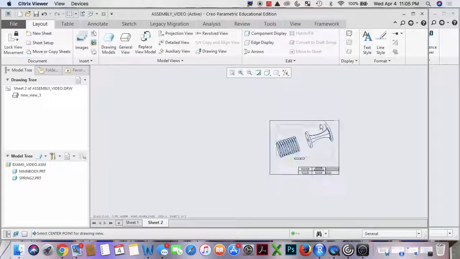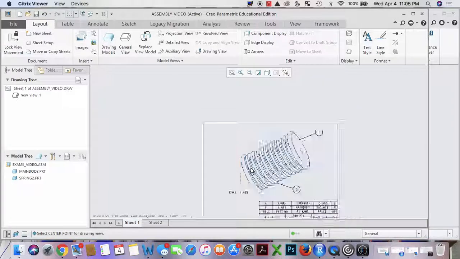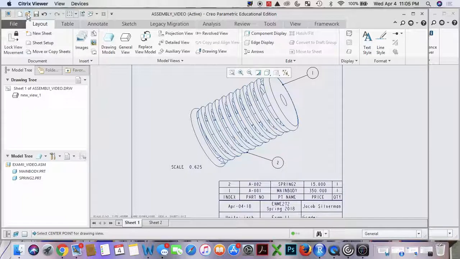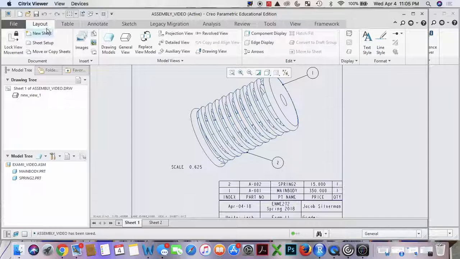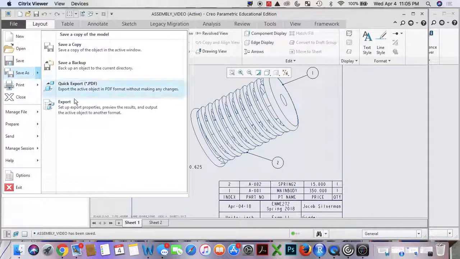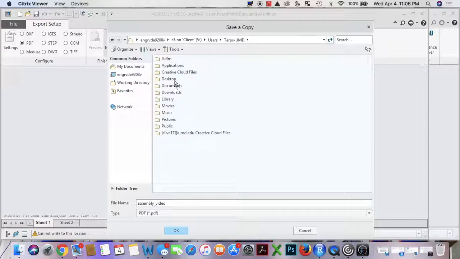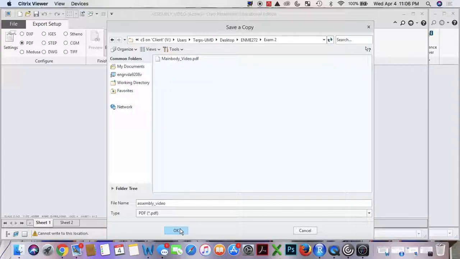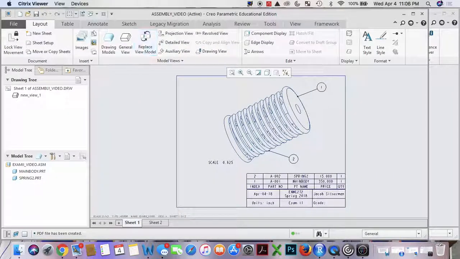We don't have any units down here because it doesn't tell us to give any, and this looks complete. We have everything we want. Let's save this. Okay, file. Let's export the PDF. Export it. I'm going to save it to my local disk. XAM2, assembly video. There we go. That's that. Close the export setup.